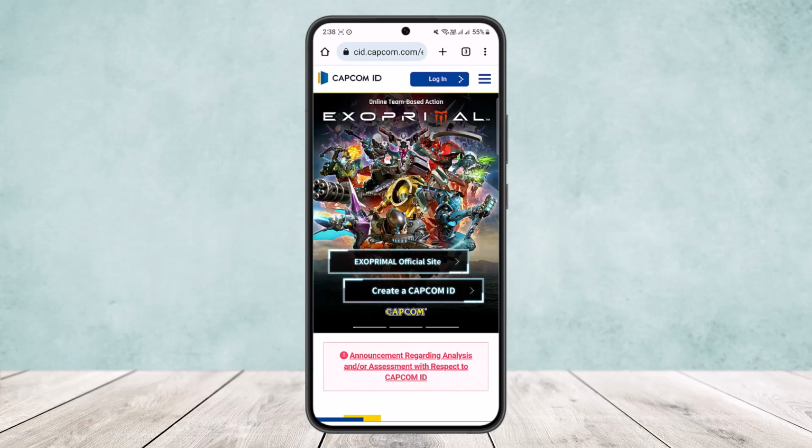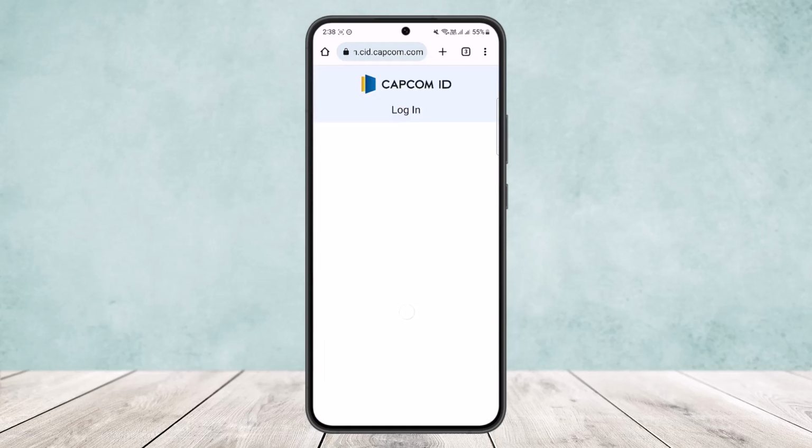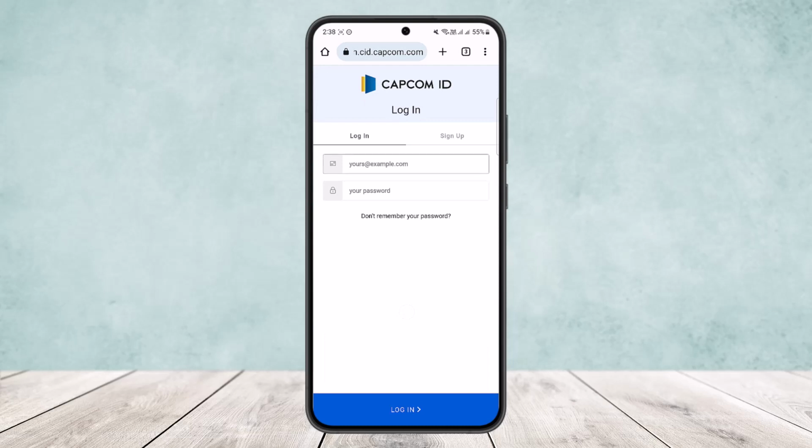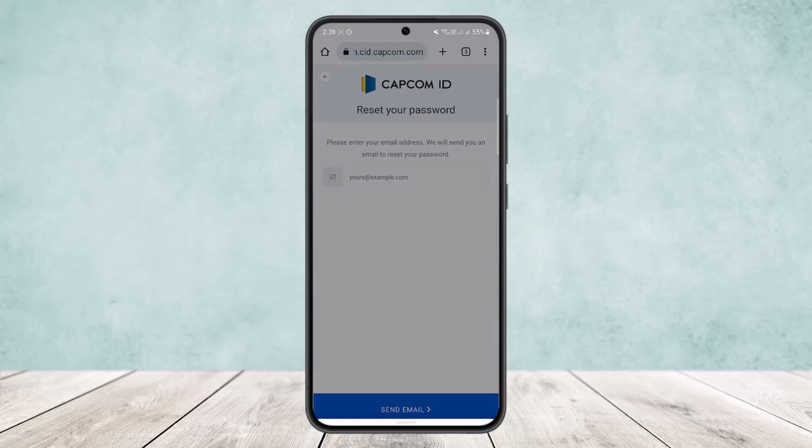Here you can see at the top right corner you'll see the login option. You want to simply tap on that particular login option, and once you do so it will redirect you to the login page. Now once on the login page, you can see it will ask you to type in your email and your password, and below your password you can see "Don't remember your password" popping up there. You want to simply tap on that particular option, and here you can see the reset your password option.